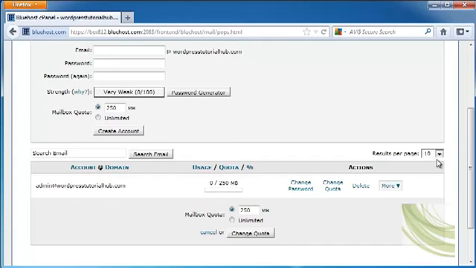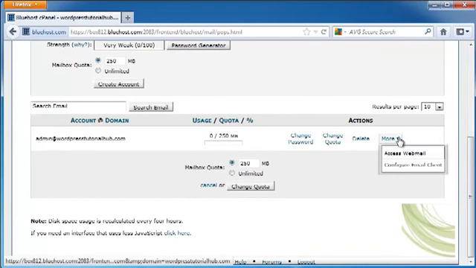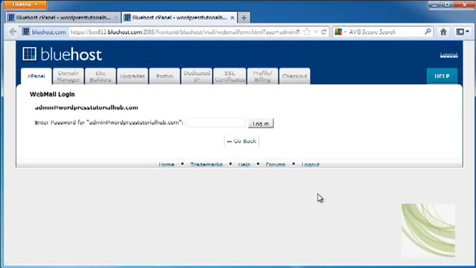You can see right here that this shows you how many results per page you can have. And I only have one email address right now, but if you start building up a lot of addresses, like for other users, then you'll have 25, 50, or 100 on each page. I'm going to leave mine at 10. Now I'm going to go ahead and click on the drop down that says More. And it's going to ask if you want to access your webmail or configure your email client. I'm going to go ahead and click on Access Webmail.